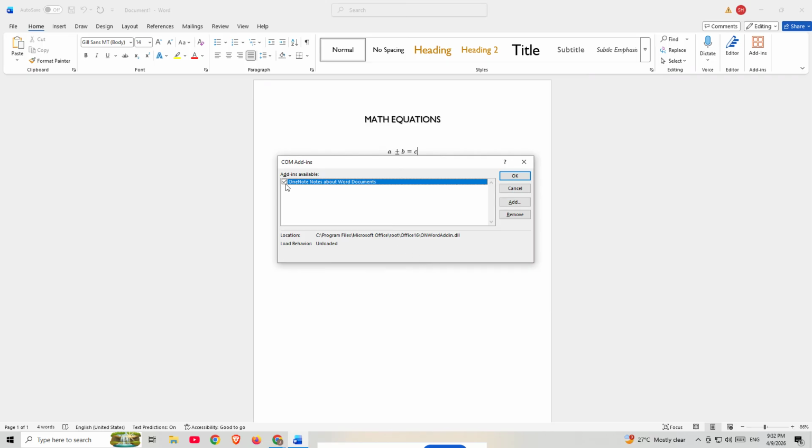Once the COM add-ins window appears, take a look at the items listed there. If you see add-ins that you don't need, or add-ins that you suspect may be causing Word to take longer to load, you can uncheck them to disable them. In many cases, reducing the number of active add-ins can improve startup speed and make Word feel much faster.